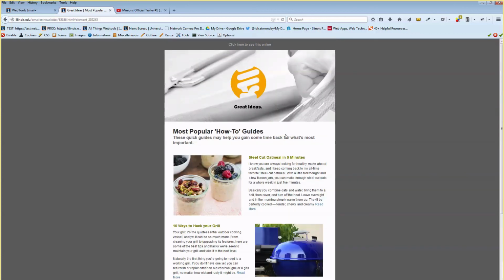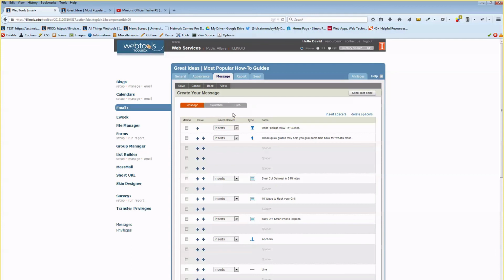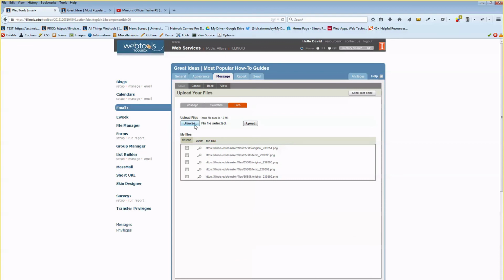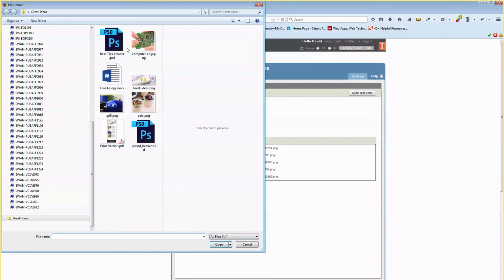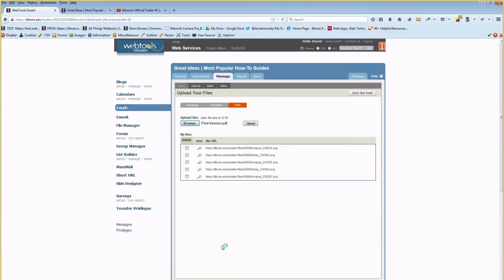Okay. Let's do one more thing, which is add the link to the PDF. On the message tab, the last thing to show you here is this files tab. If I choose that, I already have some things associated, but I'm going to choose the PDF file. I made my PDF myself here. I'm going to upload that. When I do, it gives me a link, and here it is. If I copy that link, I'm storing it here with this email.